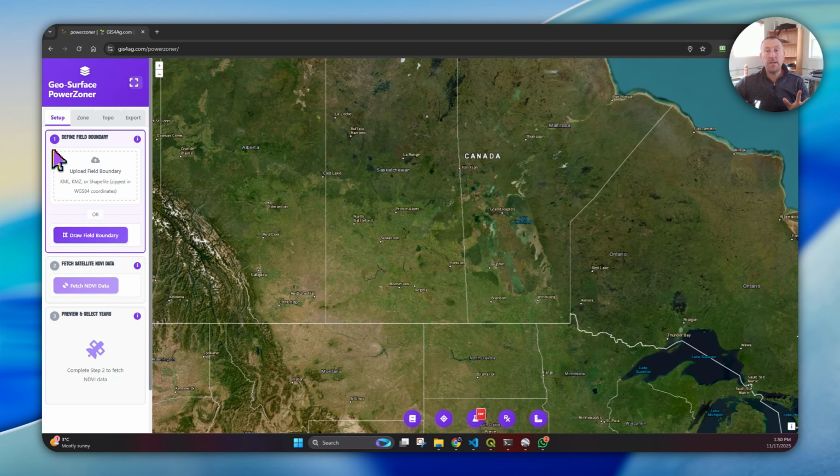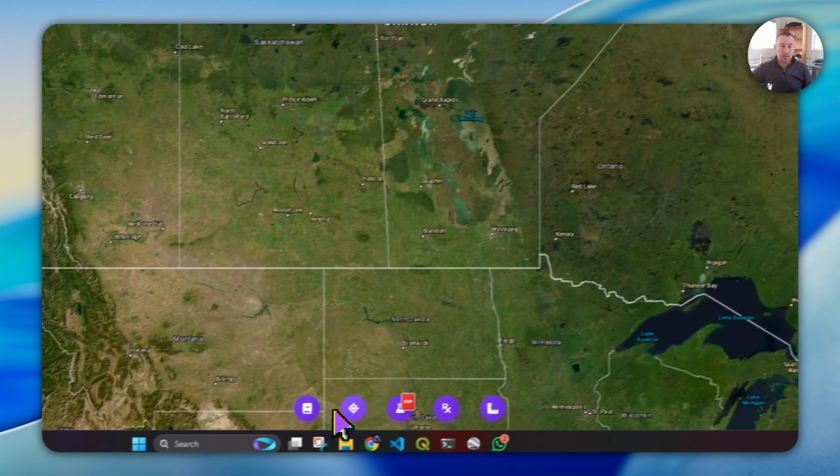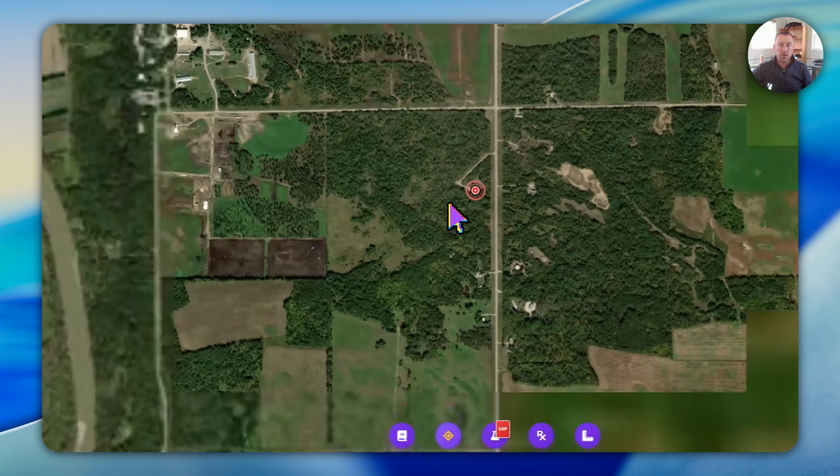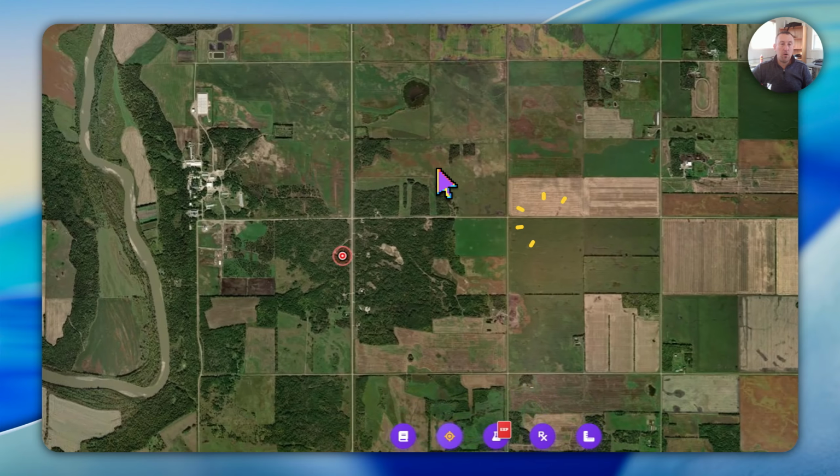So there are two ways that you can define your field boundary, and you must have a field boundary defined, otherwise we don't know where to pull the satellite data from. So you can, if you want to, let me just zoom into a location here. You can draw a boundary.